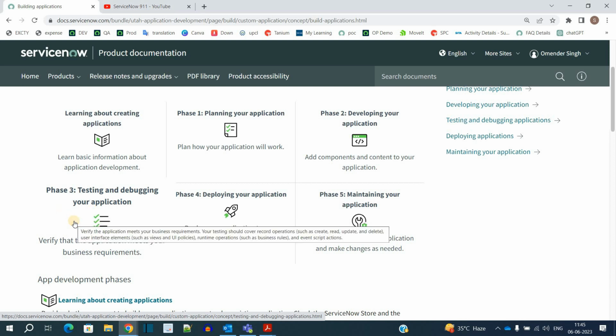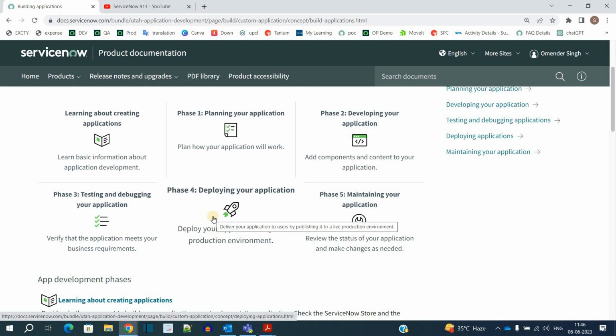Once the testing is successful, that is the process owner, the product owner, users, everyone are satisfied, then we come to phase 4, which is deploying the application. In this phase, the application is deployed into the production environment. That is, the application is live now, so that the application's global users will be able to access the application and get the benefit from it.